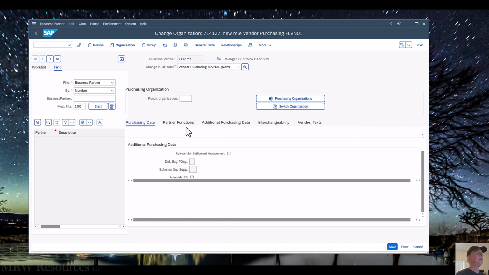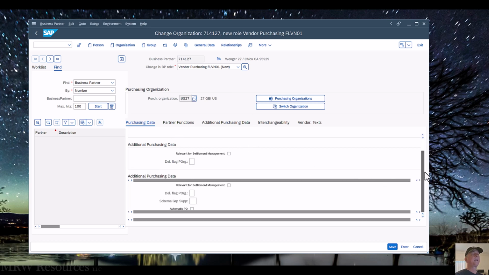And we will set up the purchasing organization for your company's purchasing group. In our case, the purchasing organization is the same US code that our company code is. Other companies may use a different convention. All right, so now I can press enter. And now I'm going to go down here into the purchasing data tab.